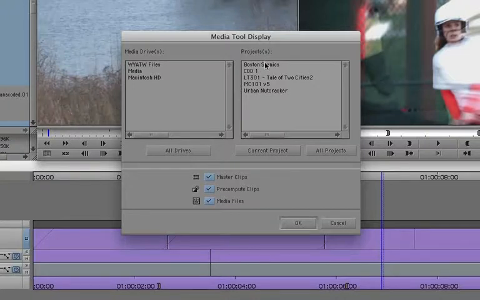When Media Tool opens, it actually searches out the specific media that's on the drives. It looks in the Avid Media Files folder. It can do it very quickly because it's cataloged at all times, and it tells you these are the projects that have active media in them.